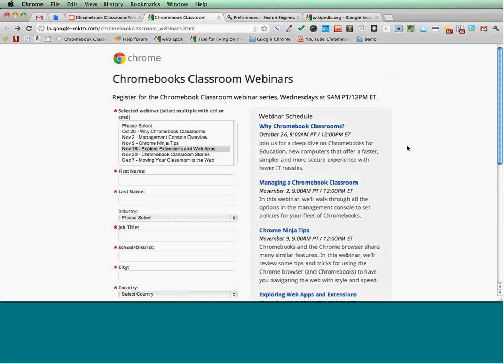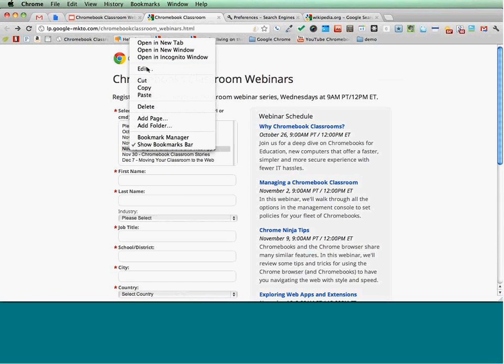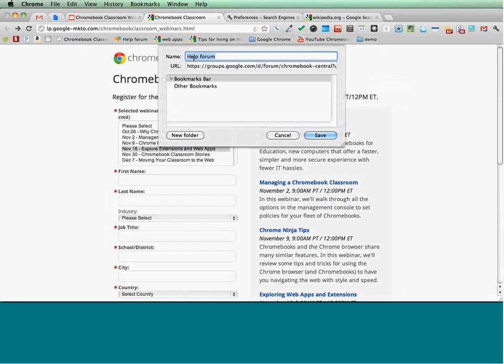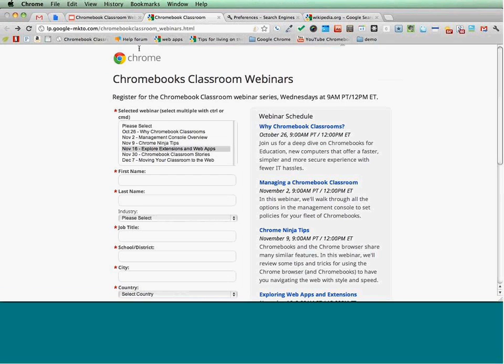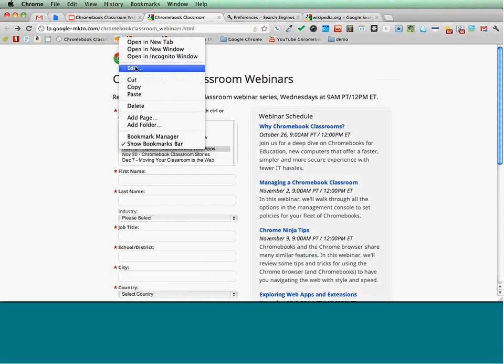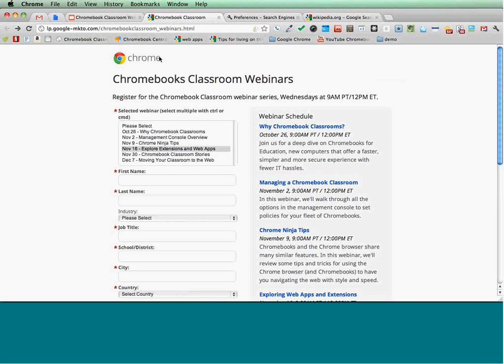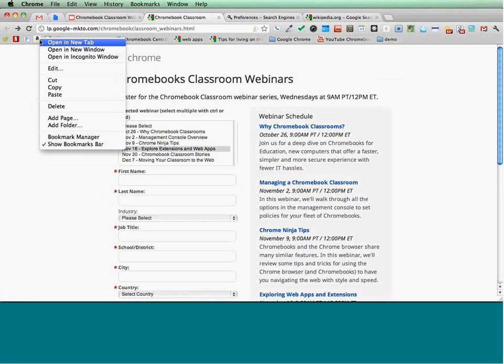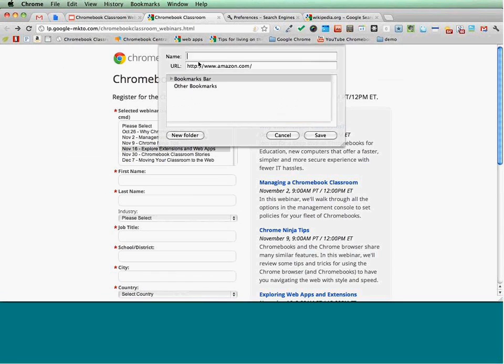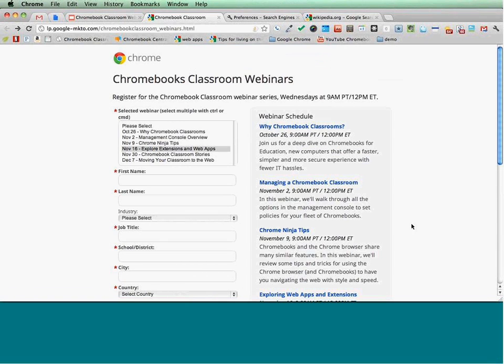Another question here, somebody asked, can you show the way to save favicons again? Yeah, it's very easy. If you right-click on a bookmark and click Edit, and you just delete the name, it'll just become a favicon. So if I edit again, I can add here, Chromebook Central Help Forum, and then it'll show up again. So just right-click, control-click, or two-finger click on the bookmark, edit it, and just delete the name.